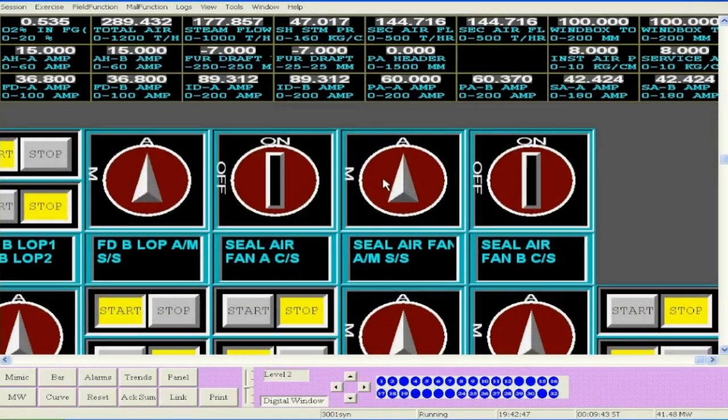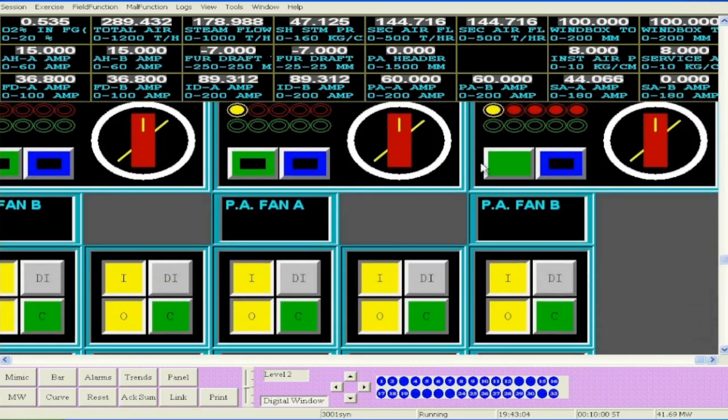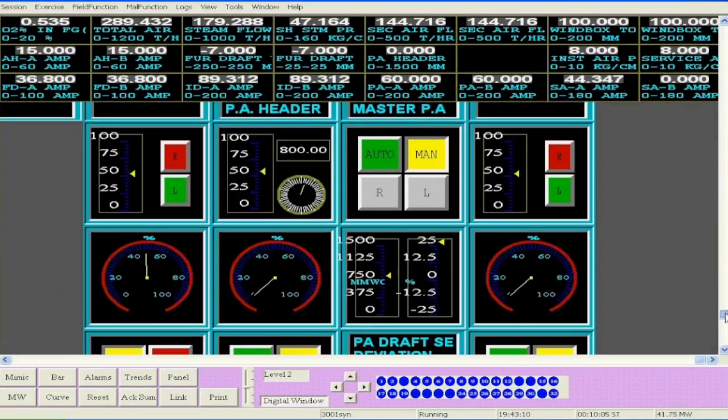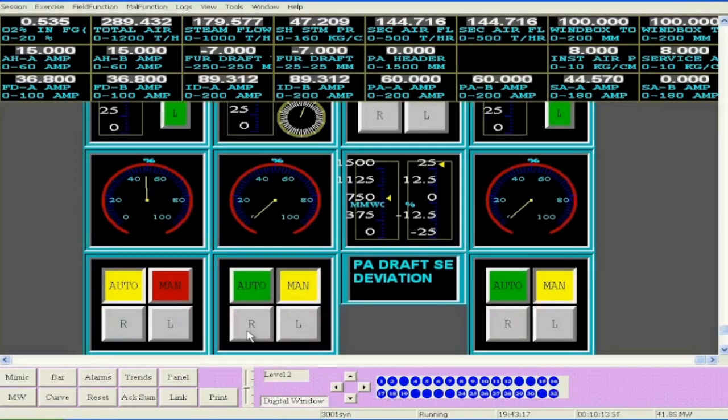Now when they come to normal, you can see the seal air fans have also started, seal air fan A and seal air fan B. If you want, you can make one of the seal air fans off, or maybe both the seal air fans can be running. Then you can check the dampers. The interconnecting damper is open, the discharge dampers are also open. Then the PA header discharge pressure is 800 millimeters of water column, set point is 800 millimeters.